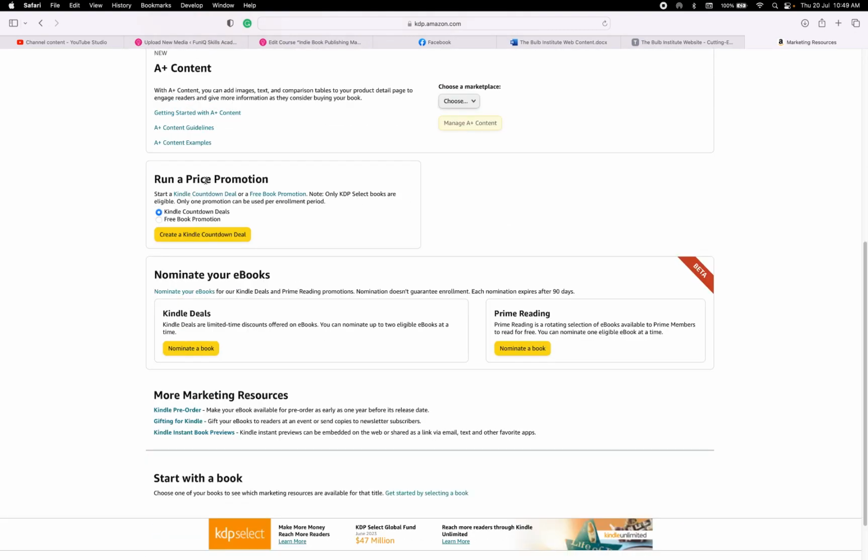And then you also have the run a price promotion. This run a price promotion is kind of you creating a Kindle countdown on your book, and it's available only to KDP Select books. And only one promotion can be used per enrollment period.